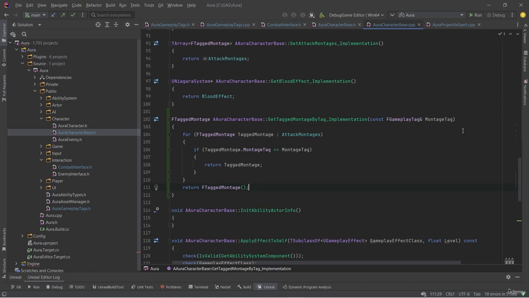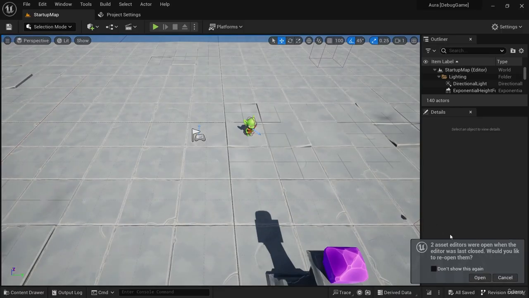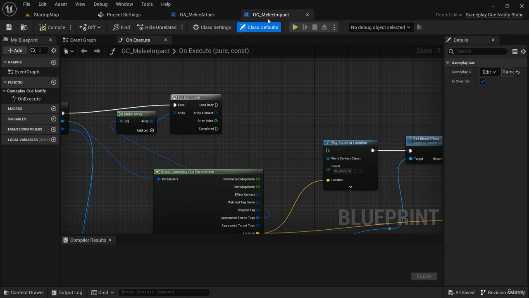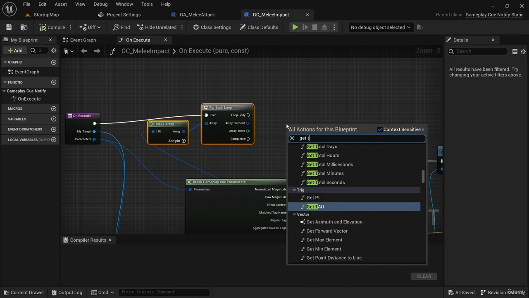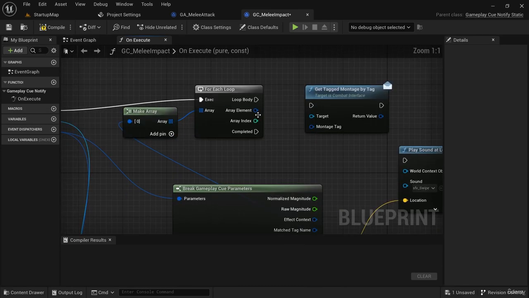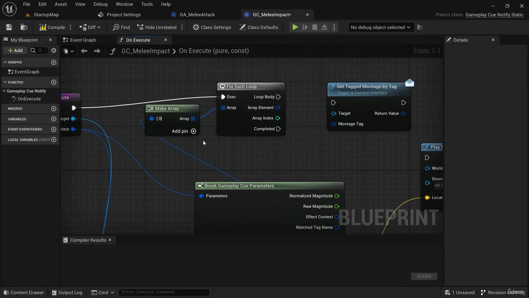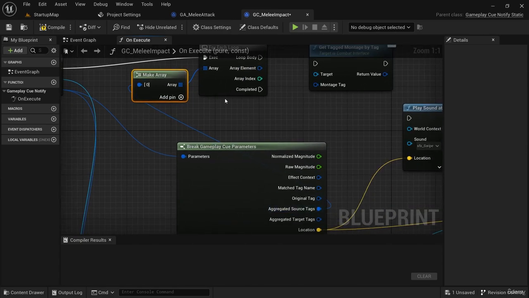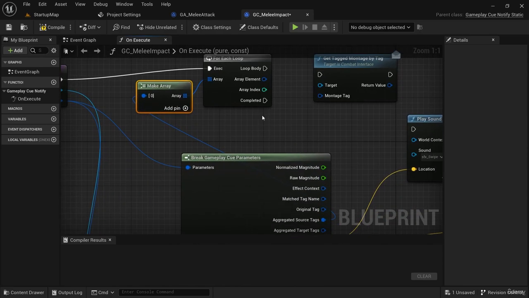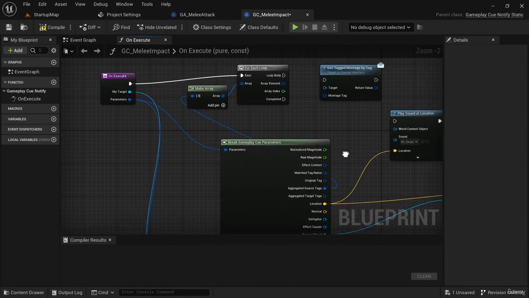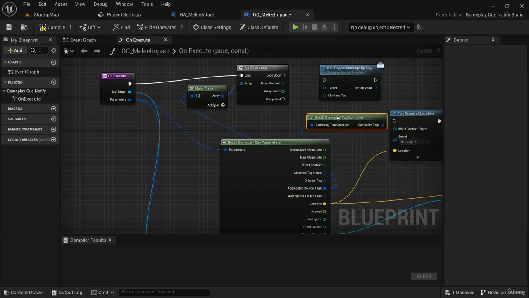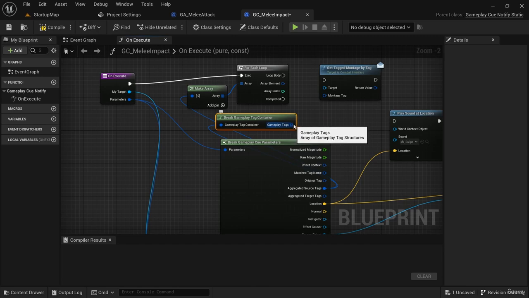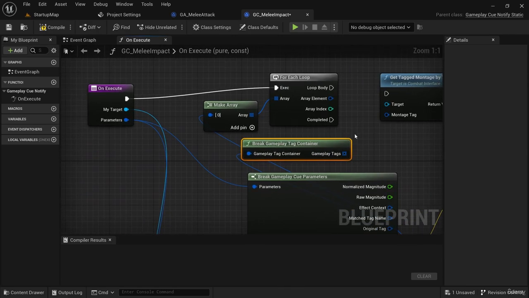So let's go ahead and run the editor. We'll click open, and go into our gameplay cue. As we loop through these tags, I'm going to call GetTaggedMontageByTag. We're going to pass in the array element, and actually this looks like a gameplay tag container. So really, when we called make array, we made an array of gameplay tag containers. That's not exactly what we want, but to get an array of tags we can just break this tag container. If we drag off and use Break GameplayTagContainer, then now we have an array of gameplay tag structures, and we can use for each with that.